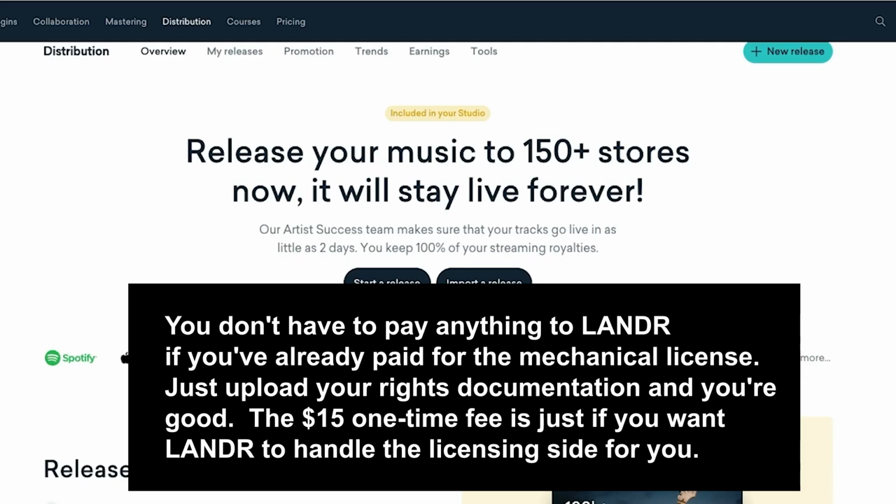Other distributors, they kind of just leave you on your own, and you've got to figure all that stuff out for yourself. So I think LANDR is in the perfect sweet spot here, where you don't really have to mess with all the legal stuff, but they also make it very affordable.